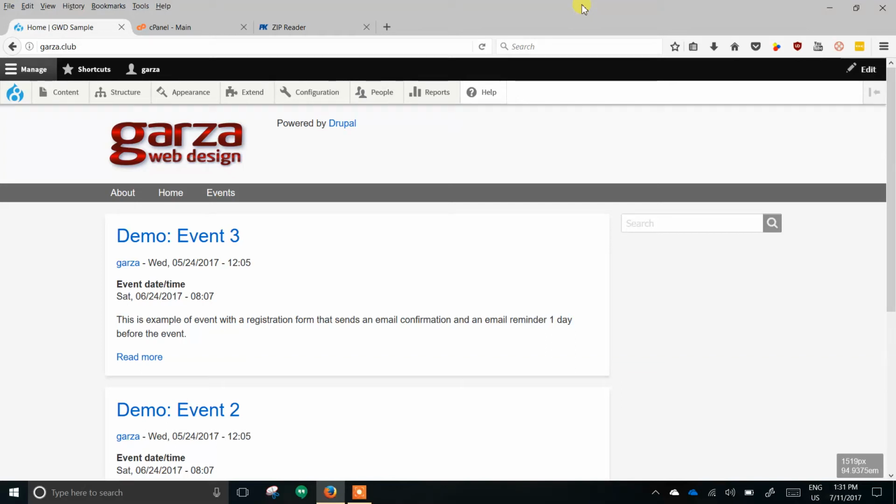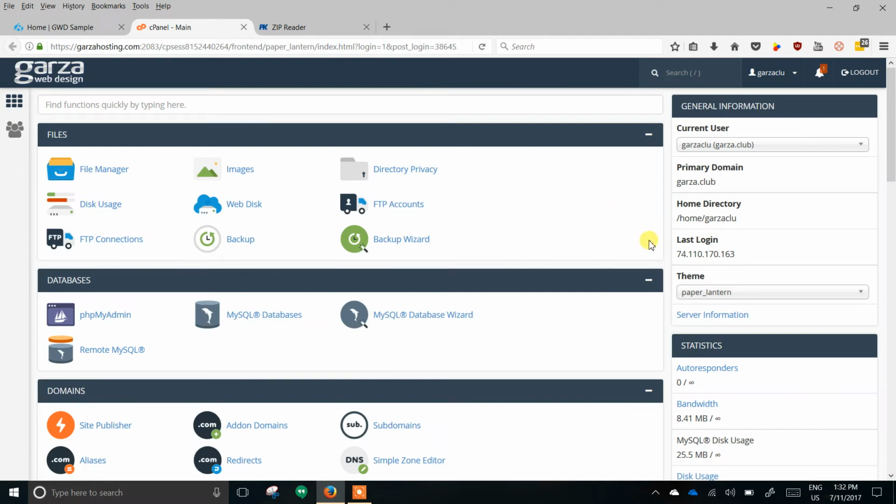I am with Garza Web Design, and today I would like to show you how to do a core update to a Drupal 8 website. For the purposes of this tutorial, I am using cPanel to access the server. It's going to let me upload the all critical file and extract it. So if you do not have cPanel access to your server, this tutorial is not for you.